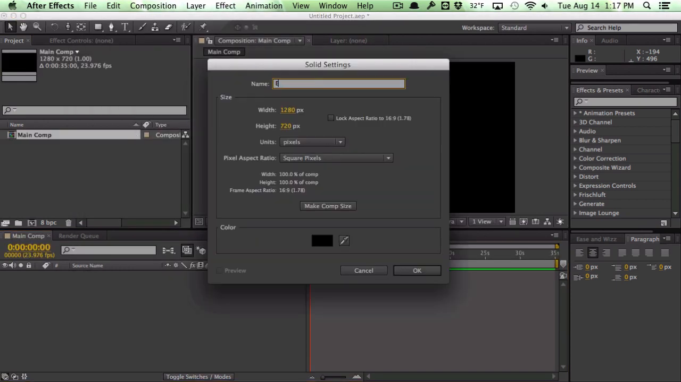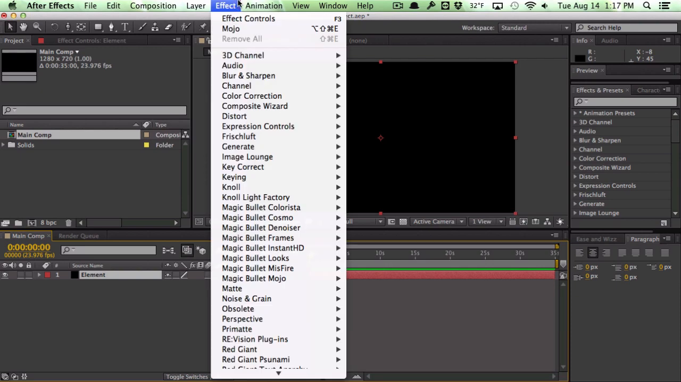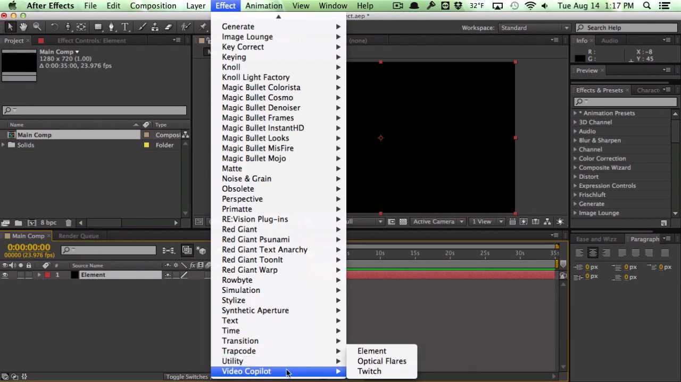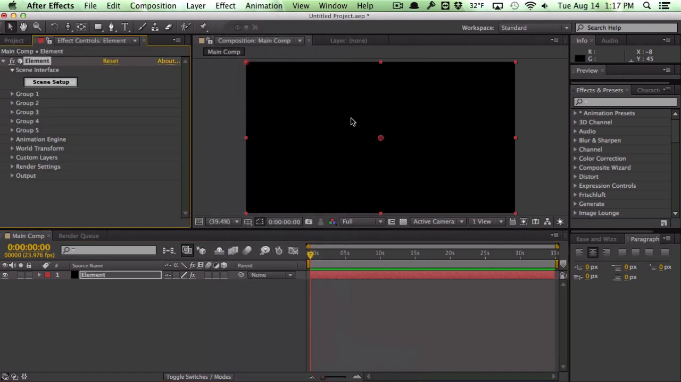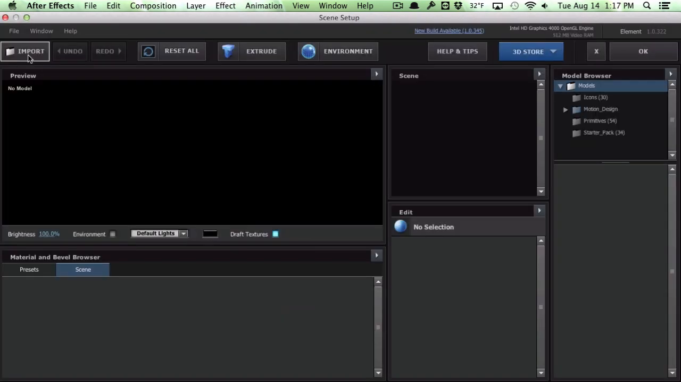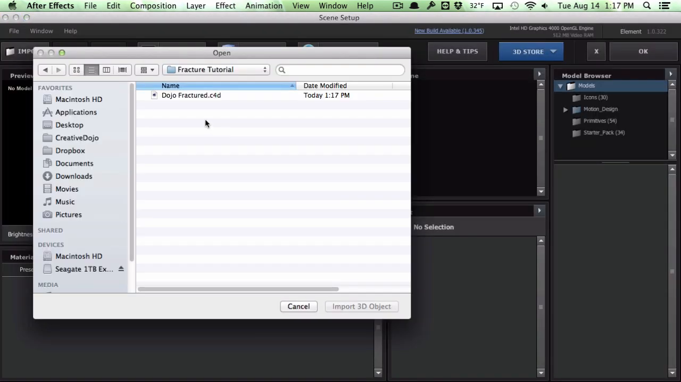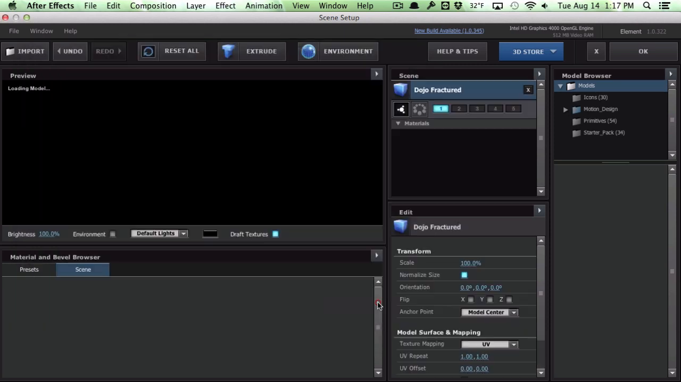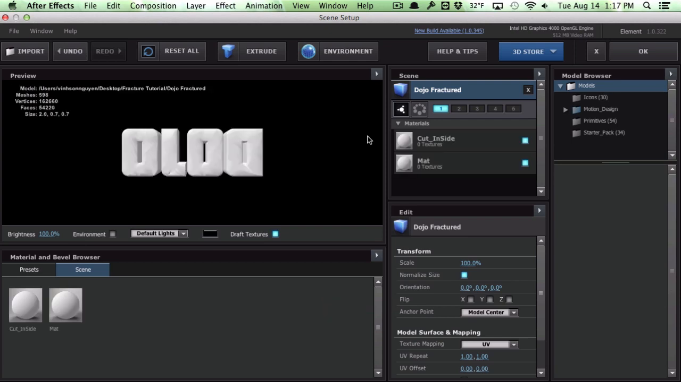Let's go ahead and apply a layer and apply Element to this layer here. So Video Copilot Element. And then we'll go into the scene setup and we'll go into import. And go ahead and select your fractured project file from Cinema 4D here. So in my case, dojofracture.cinema4d file. And we'll just import it, wait for it to load. There's a lot of pieces and stuff like that, so it may take a little while here.